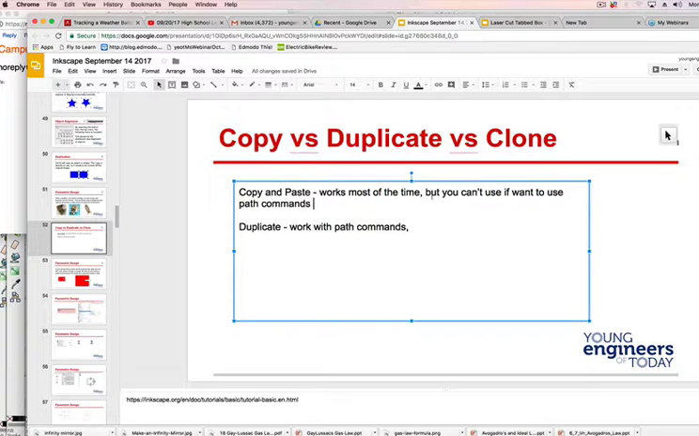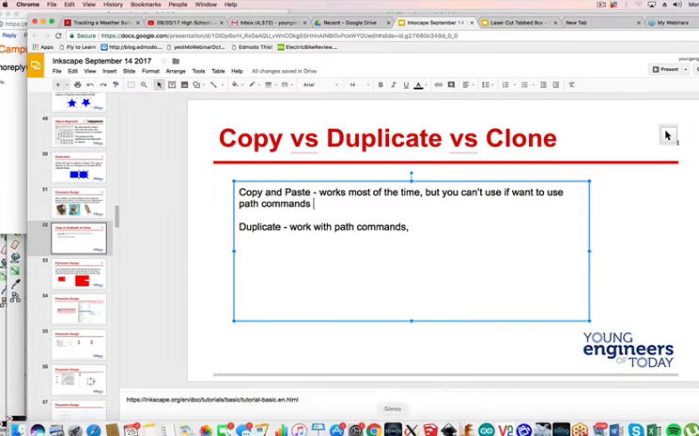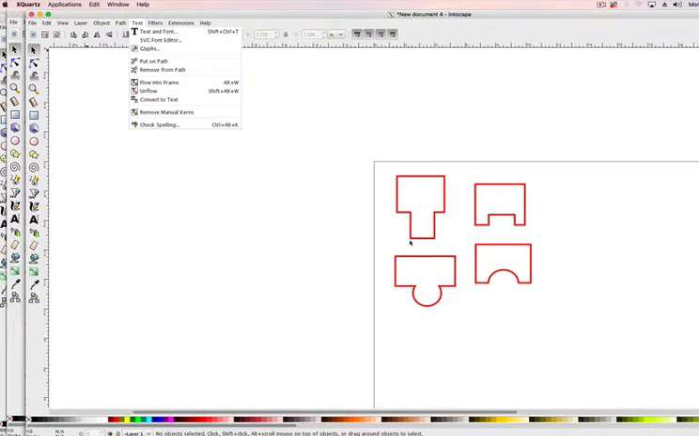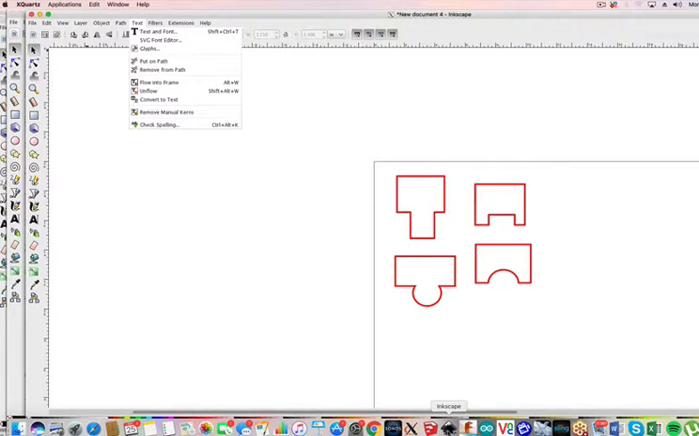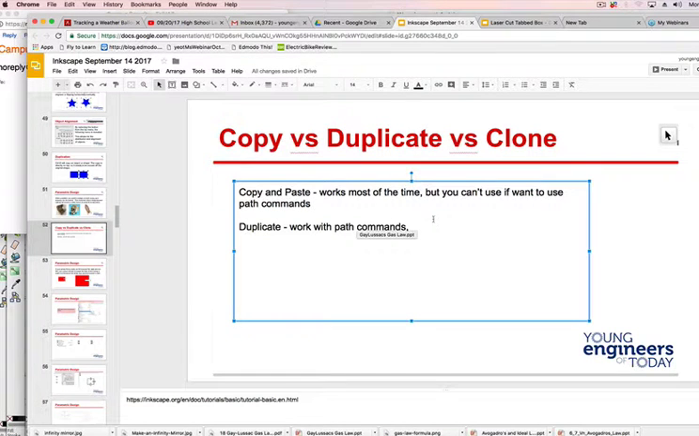So copy and paste works most of the time, but you can't use it when you want to use the path commands. When you see a circle or square in Inkscape, believe it or not, while you and I see a circle or square, the computer really sees lines of code. When you copy and paste it, it actually adds some more data to that line of code, which messes it up. So that's why. Duplicate works with path commands. That's the one to use.